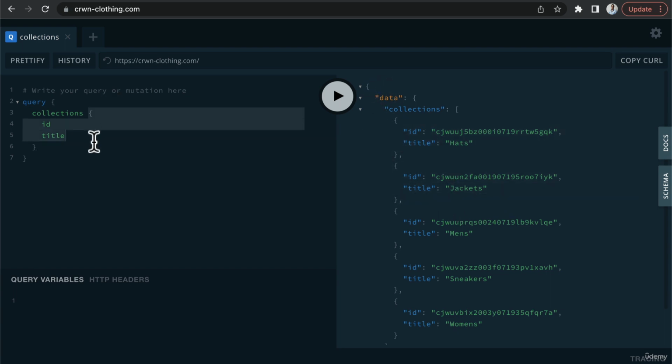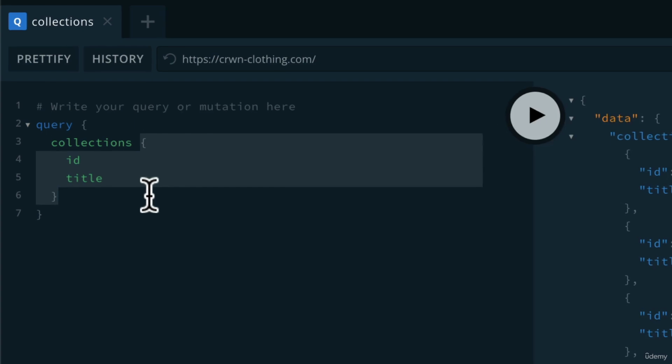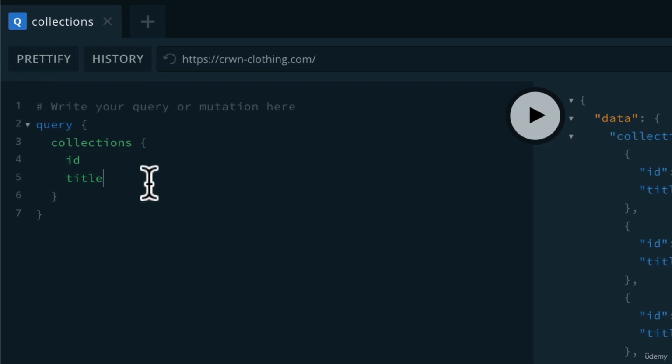So by typing it out like this, if I now make a request, I get back this object. So this is the structure. As I mentioned, it looks object-like, but there's no values to it. It's just the keys. There's also no commas. So I'm saying, hey, give me a query on the collections query. And when you give me back the data, I want the ID and the title on that data.